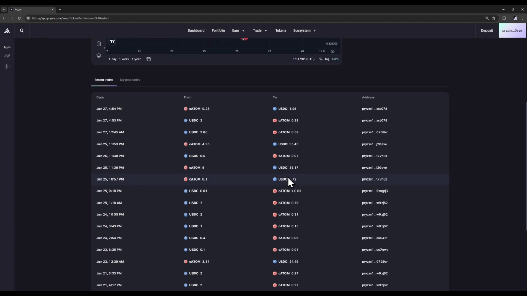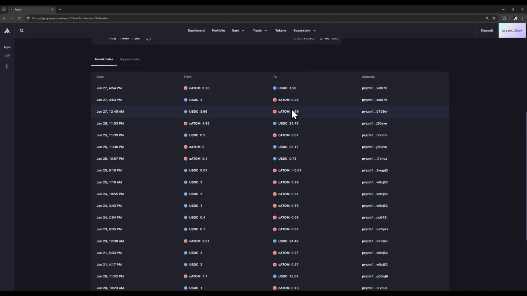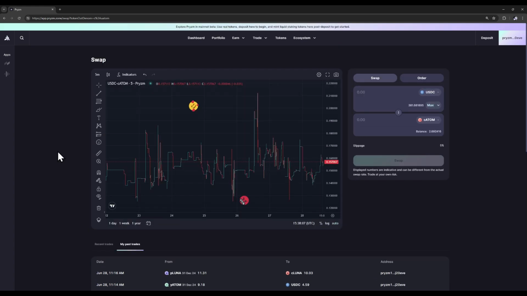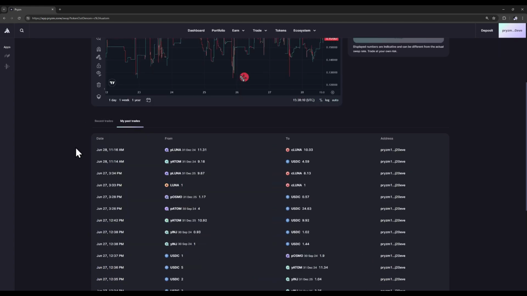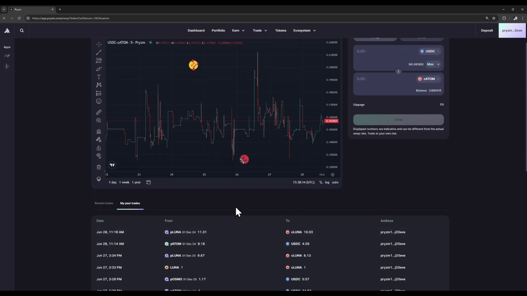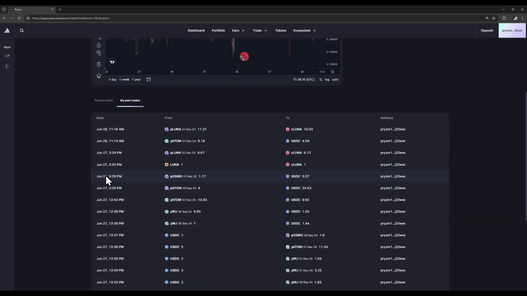Below the chart there is the trading history, all the trades that happened recently on this pair. You can also see your past trades here. These are not only for this pair, but for all pairs.